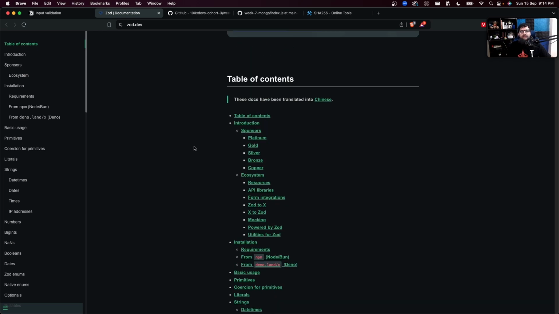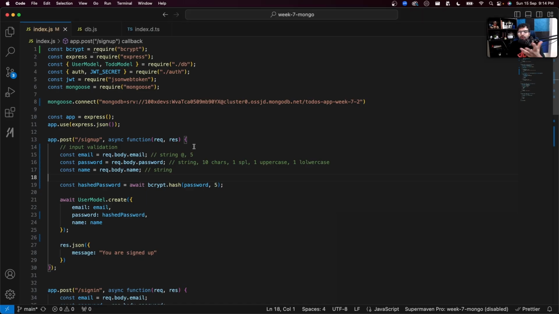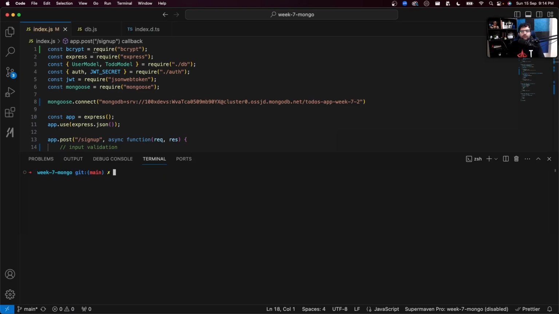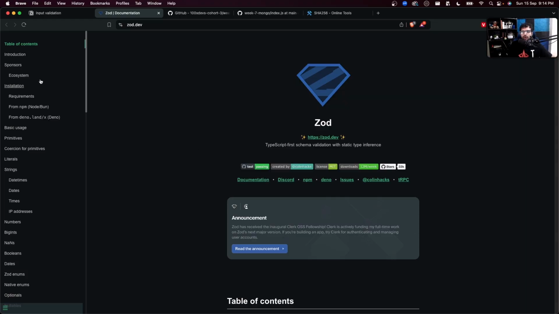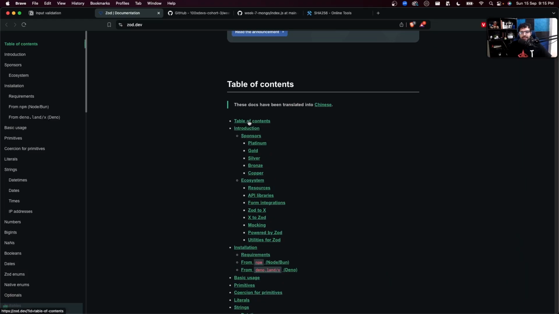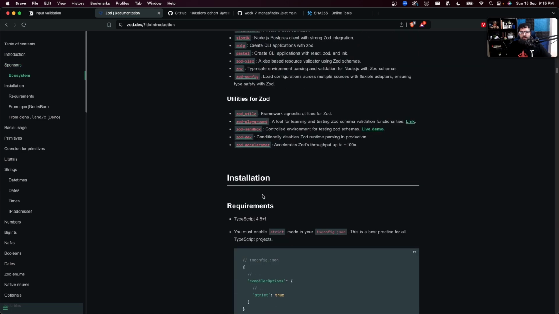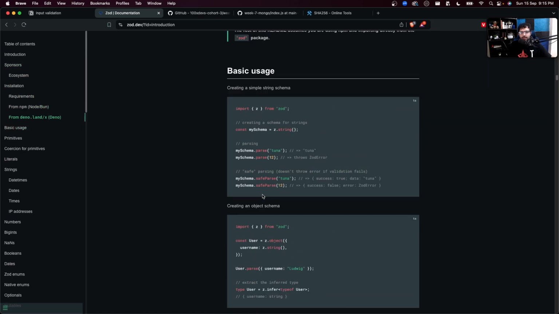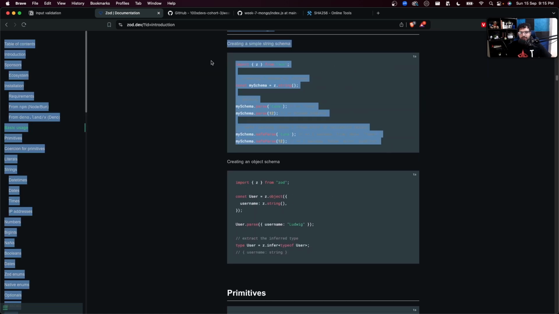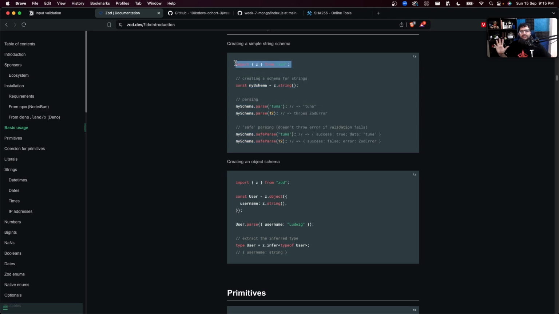You can go through the docs, or let me take you through how you use Zod in your project. You can also go through the docs and figure it out. They have decent-ish docs: introduction, sponsors, TS config. This is the docs. They use slightly different TypeScript syntax, which is why you might get boggled a bit.